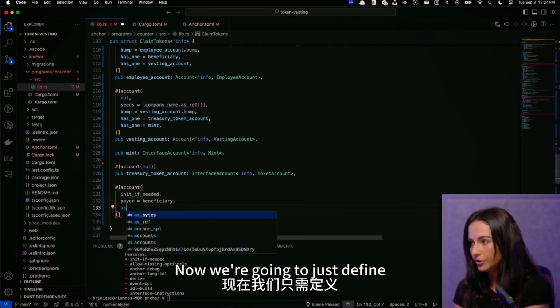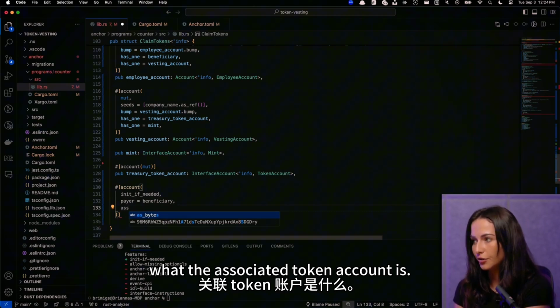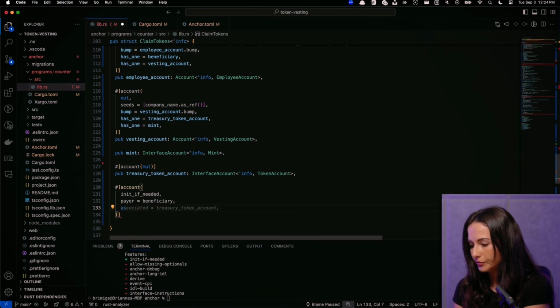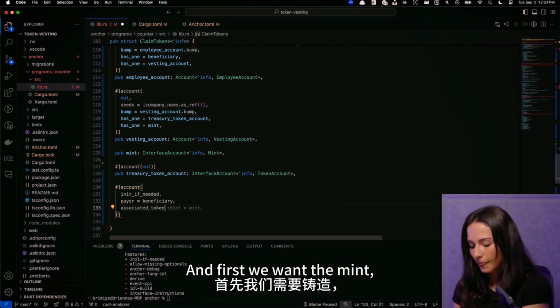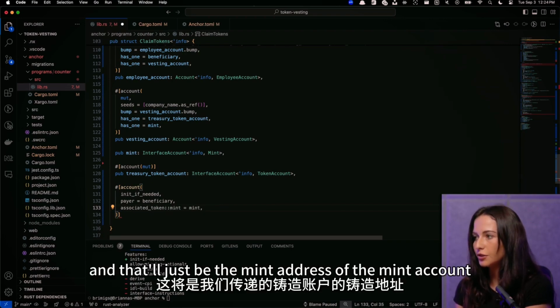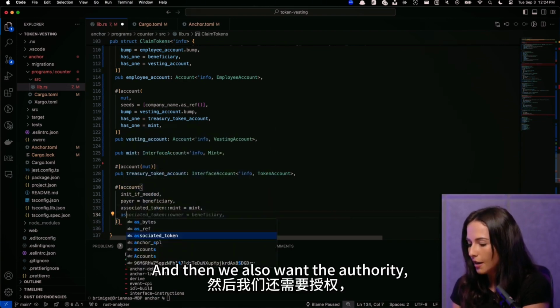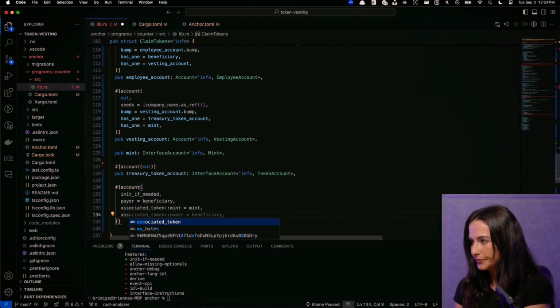Now we're going to just define what the associated token account is. So we'll use the associated token constraints. And first we want the mint, and that'll just be the mint address of the mint account that we're passing through. And then we also want the authority.